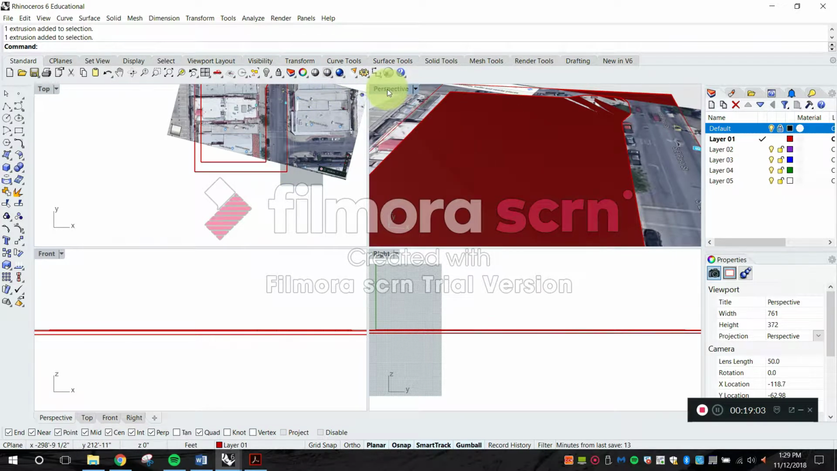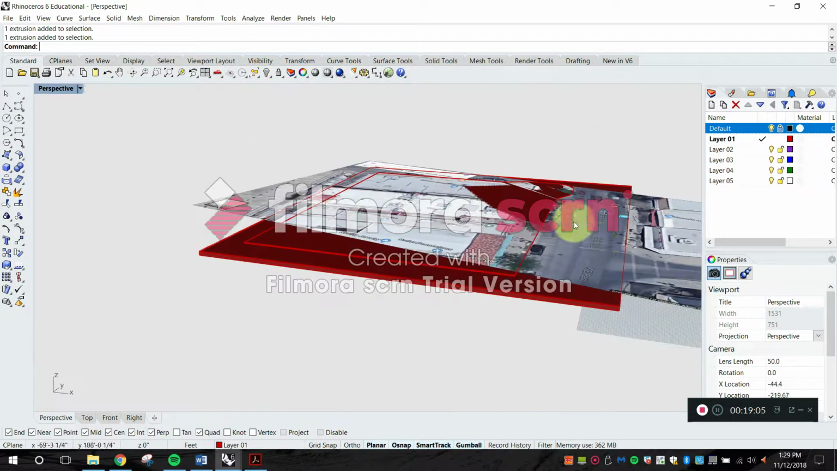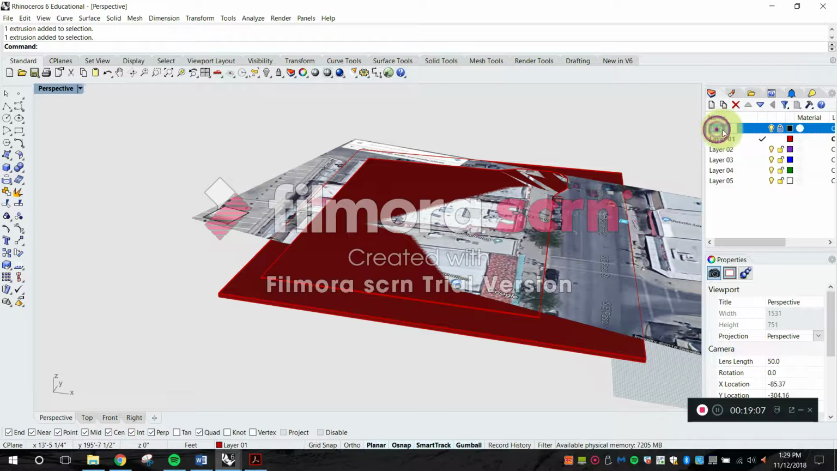Okay, and let me work with layers so that this all makes a little bit more sense. Default, I'm going to turn this into ref image. Layer red is going to turn into sidewalk.